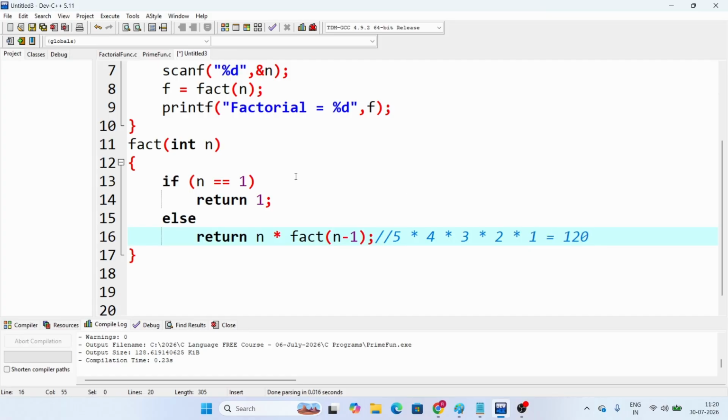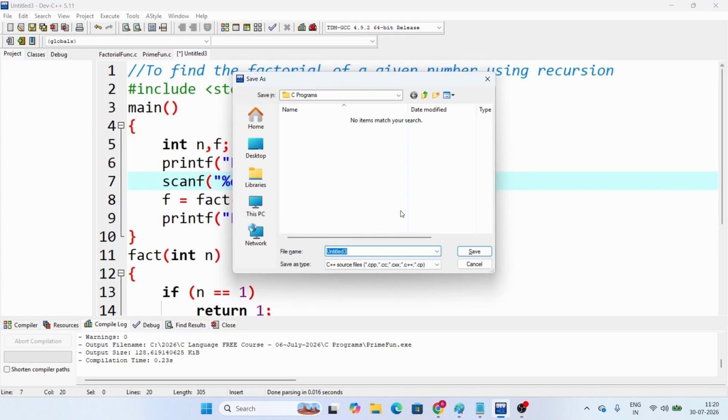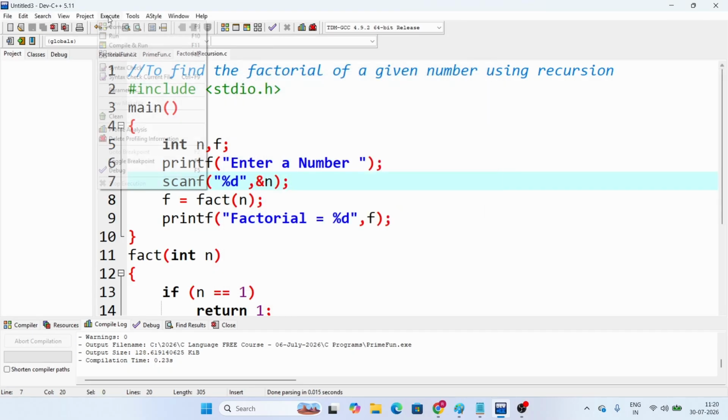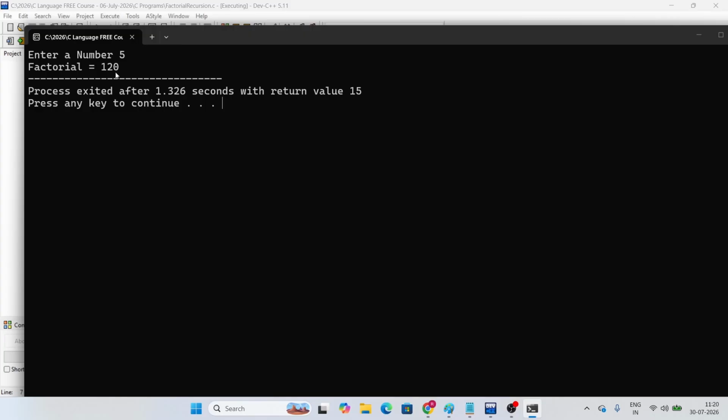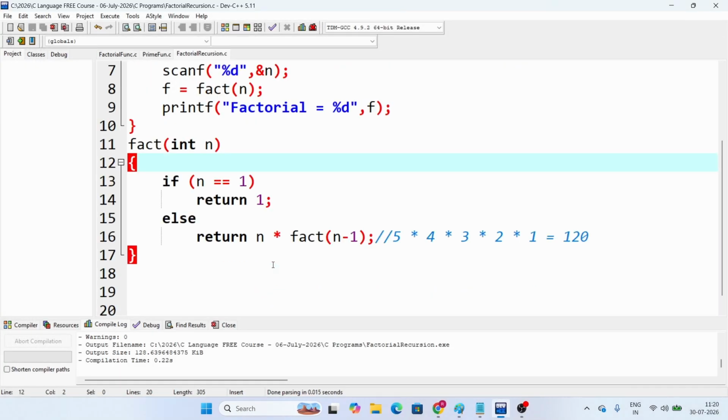So calling the same function within itself is called what? Recursion. Save this as fact recursion dot c. Compile and run. If I take the number as 5, we get factorial as 120. So please practice this, very important. So with this, we have done with the functions concept.